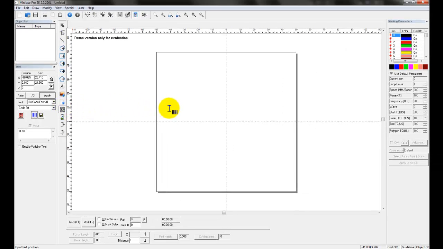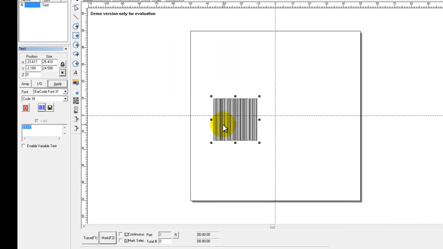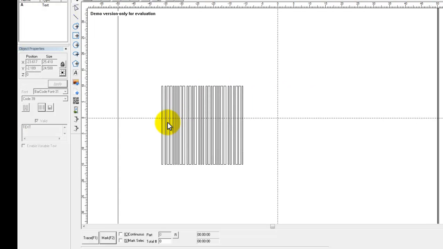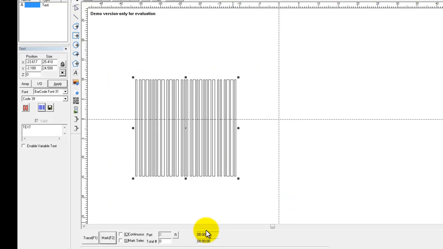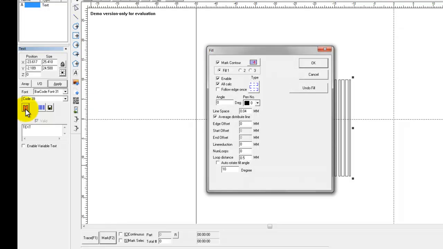I'm going to click that once. Now that it's selected, you can see I have a cursor with a representative barcode next to that. I'm simply going to click anywhere in open space, and it will create my barcode. Now, this barcode is not filled, so it's just an outline. It's a little bit hard to understand, so I'm going to zoom in on this, reselect it, scroll over a bit, and I'm going to go ahead and fill this in.